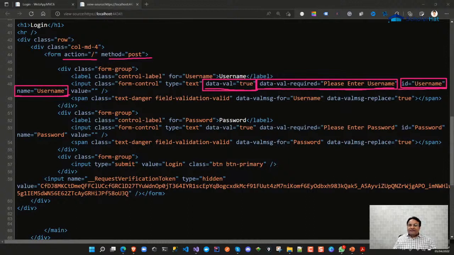Actually, when it is coming to the ID, I understand you might be from the background of ASP.NET Web Form, where we have the understanding that ID is responsible for sending the server control value to the server side, but it is not true, frankly speaking. Actually, here name is responsible for sending this input control value to the server side. ID is only helping you to uniquely identify this element on the client side.